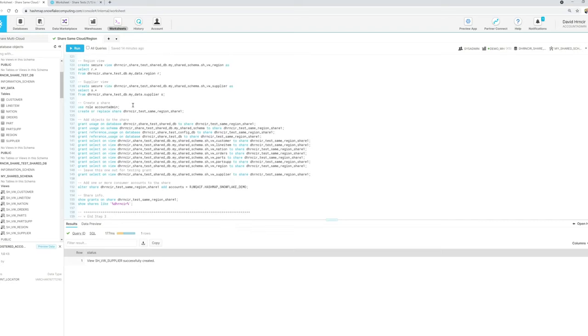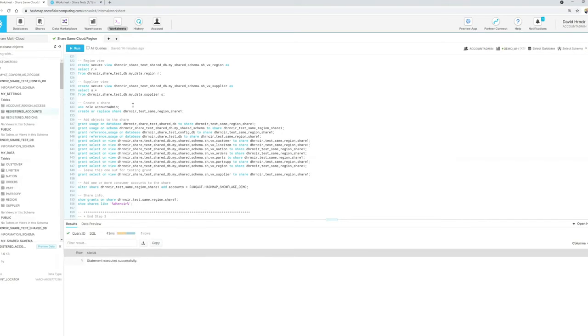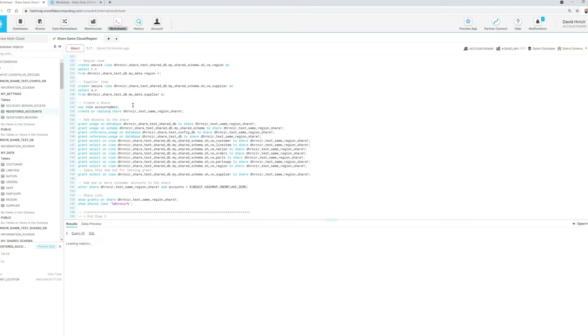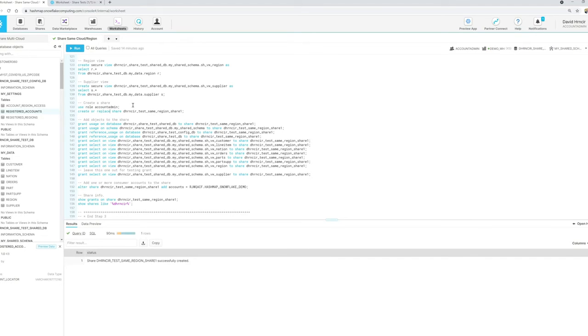So of course, since a share is an account-related activity, I have to use account admin to create that share. Now I'm going to go ahead and create the share. I just call mine same region share one, very boring name. But again, all it's doing is creating a logical pointer, right? It's just saying, hey, I have a share. Right now it's empty. And I'm able to grant this share to other accounts. And we're going to grant that to our demo account here in a second.